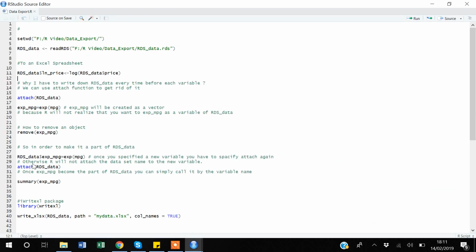So I will go back, and it's a bit annoying that we have to keep on writing Rds Data whenever we are calling variable names. So you can get rid of this. Suppose I know that I will be working on Rds Data in my code, then why do I need to keep on saying Rds Data before each variable? In order to get rid of writing Rds Data, I think you can't completely get rid of it.